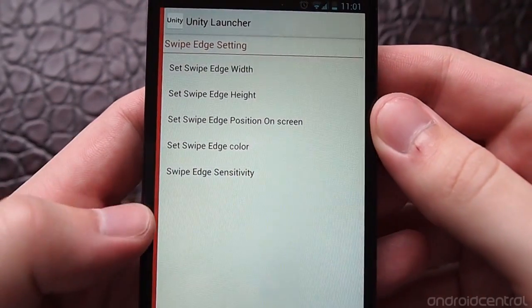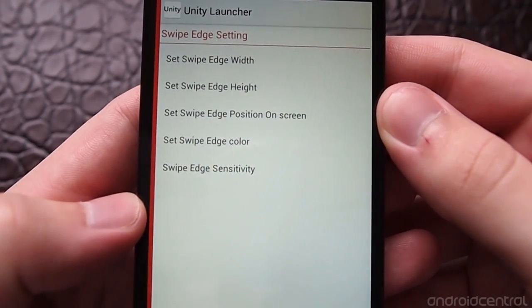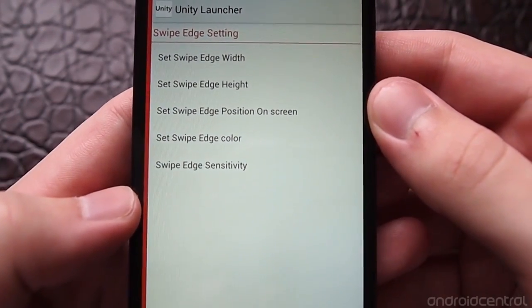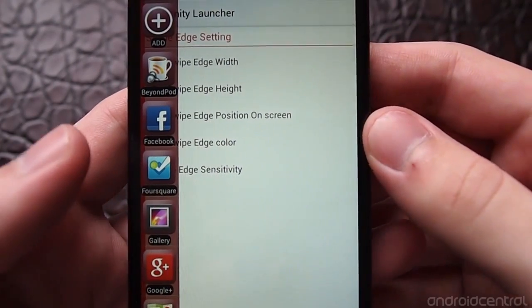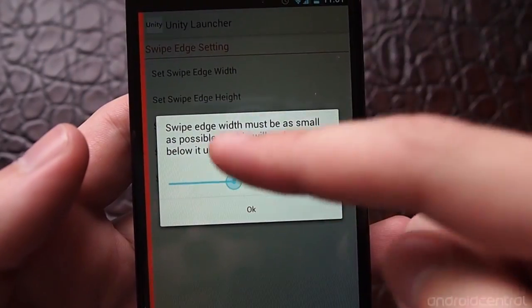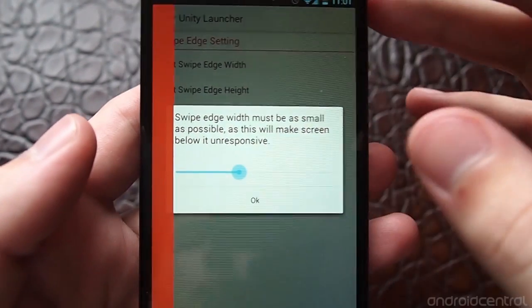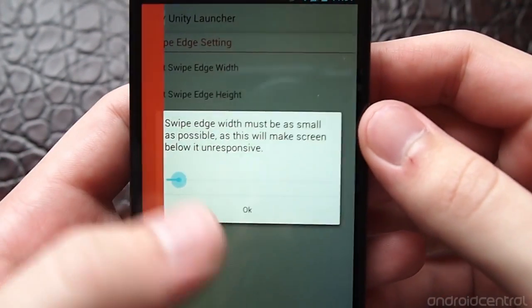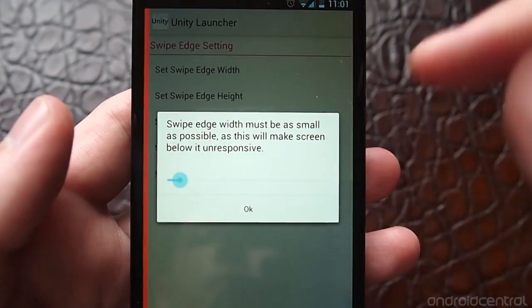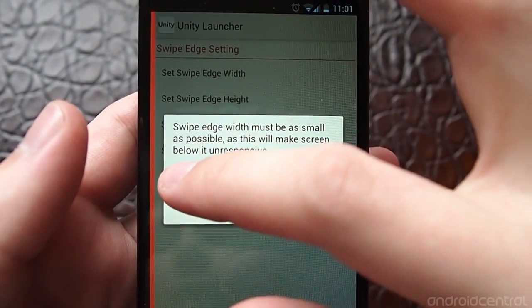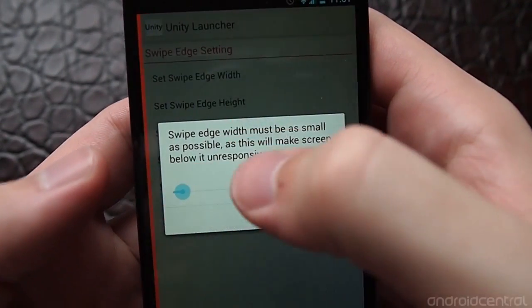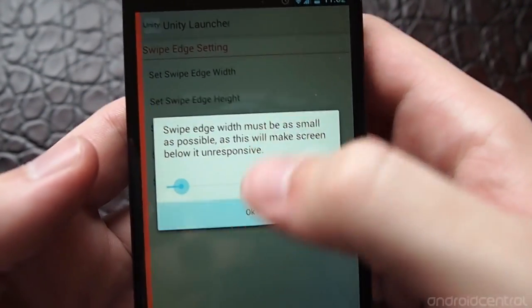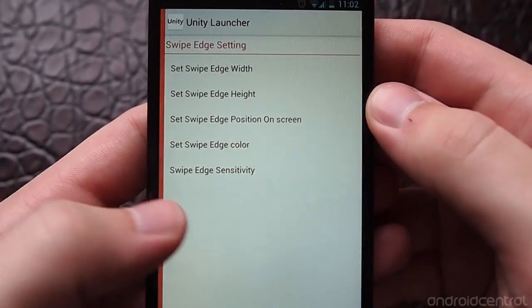So it flashes this edge here, and this is going to be the area of the screen that's reserved, for lack of a better word, for the swiping gesture. If you were to make it wider, more of the screen would be unresponsive to the rest of the OS because it's waiting to be swiped in. I've been using a pretty small area just so it doesn't interfere, but slightly smaller than default is about what I found is the best compromise.